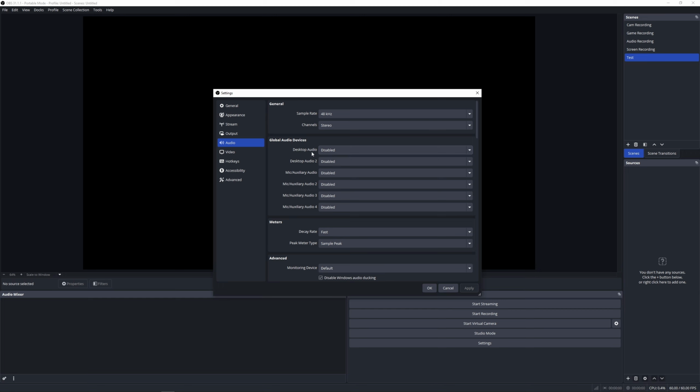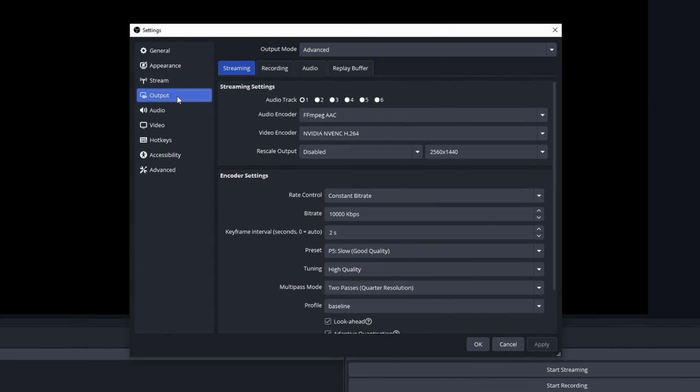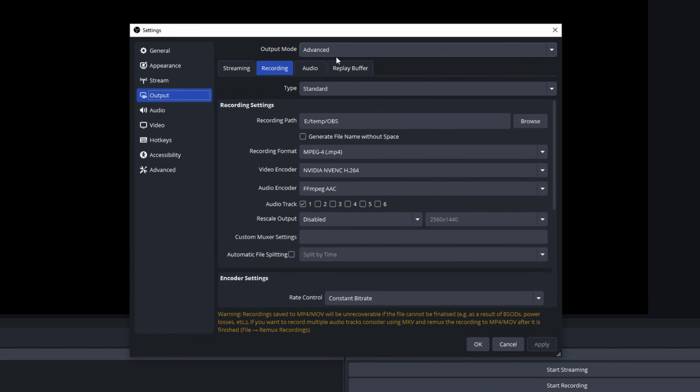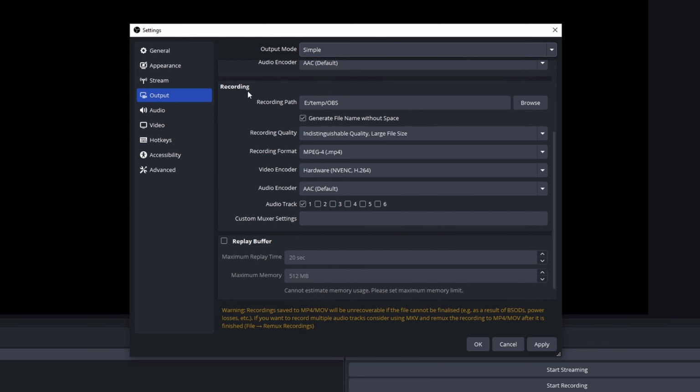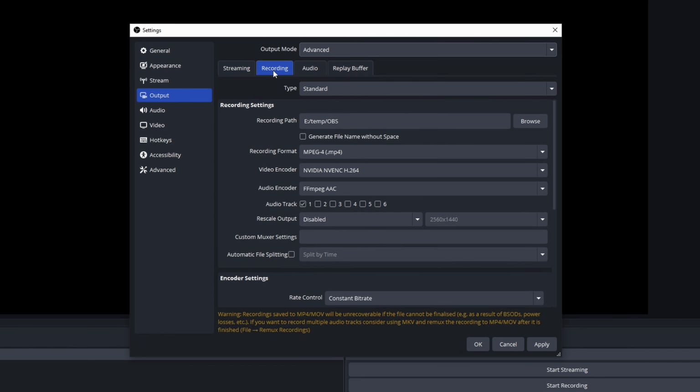Secondly, we'll need to make sure that our video output will include all the audio channels that we're interested in. Head over to the Output tab and go to Recording. You may have output mode in Simple, in which case go over to Recording here and select all the audio tracks. If it's in Advanced, go to the Recording tab and select all the audio tracks. Your recording format could be MP4 or MKV, shouldn't really make a difference.